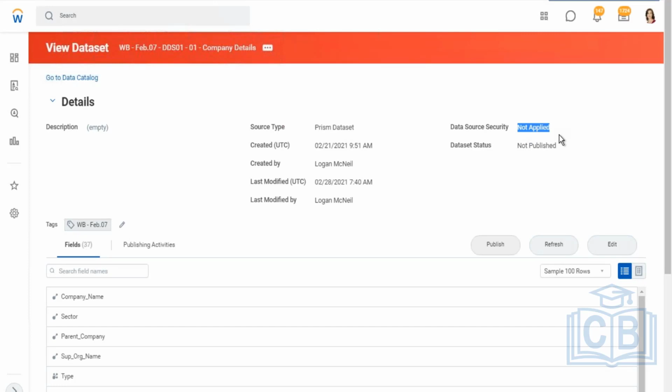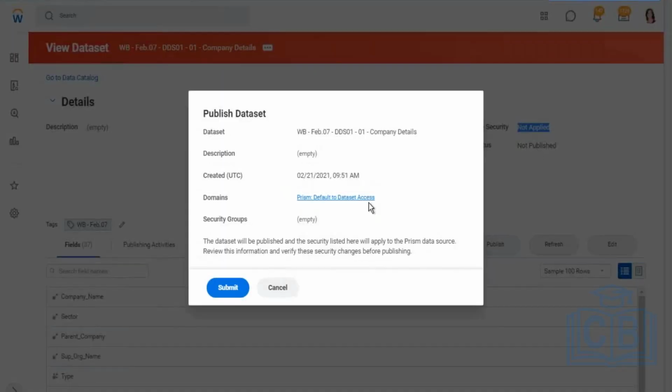So even if I have not applied any data source security, when I publish a data source, and I do that by clicking on publish, if you see, Workday applies an implicit security, and the security it applies is Prism default to dataset access. Make sense? Yes. So currently we don't have any security groups assigned to this.